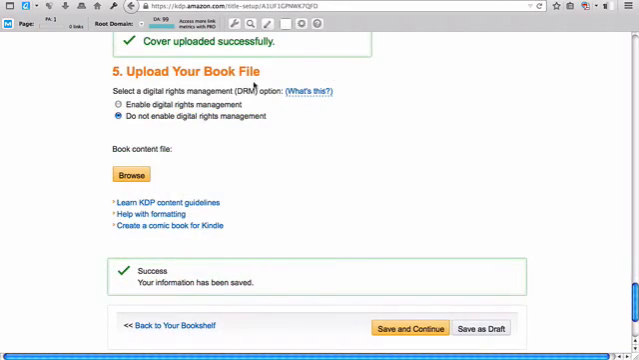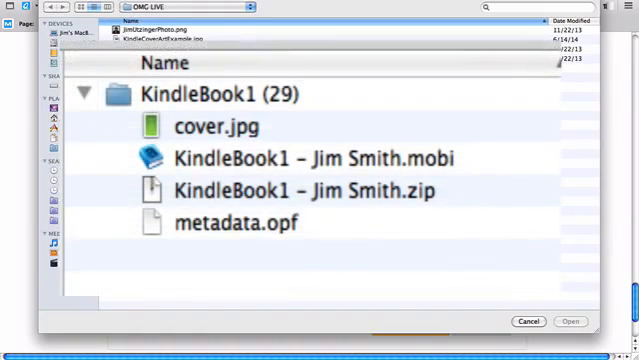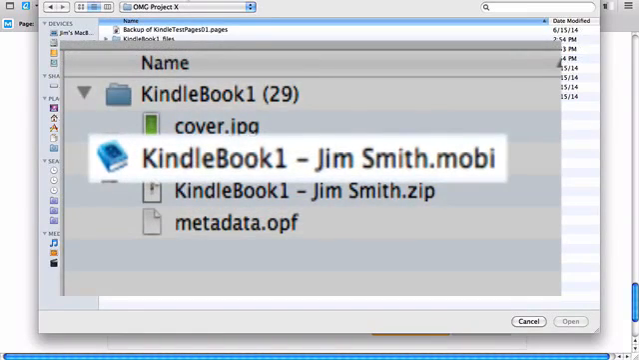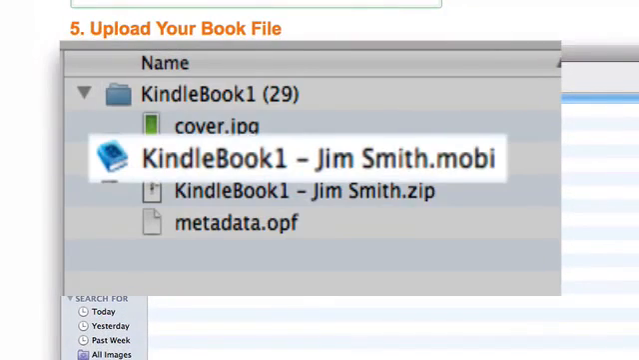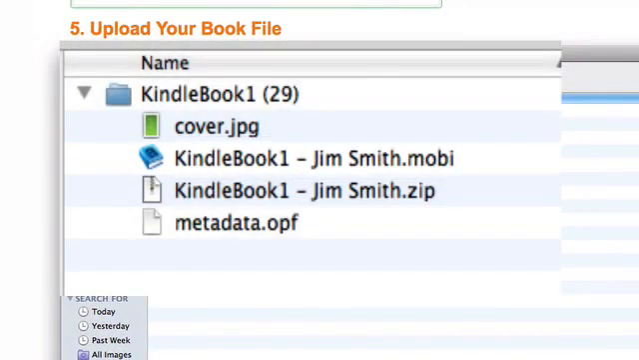Next, we're going to upload your book, and you're going to indicate whether you want digital rights. You just keep this, do not enable digital rights, just keep it checked. And we'll go ahead and browse for our book. And here we are at our book.